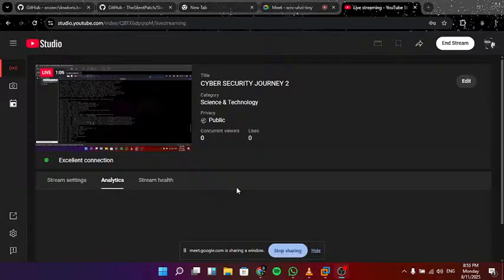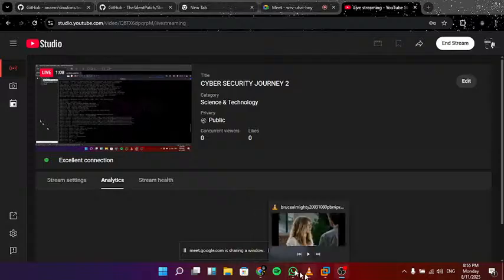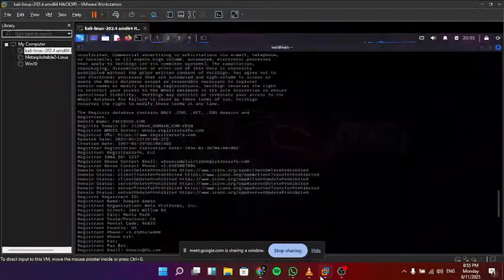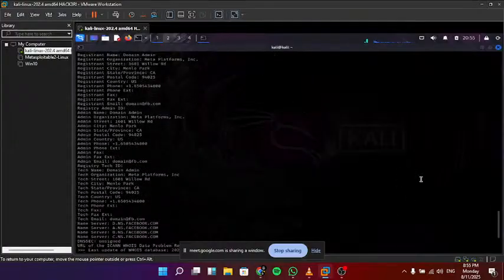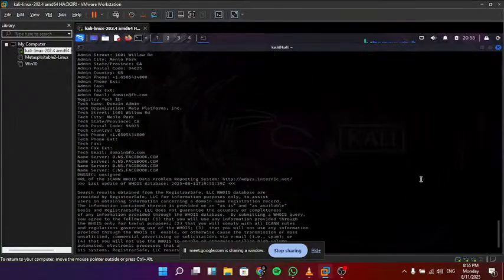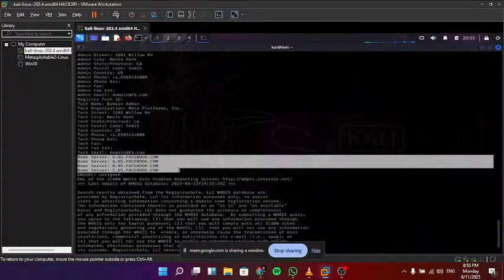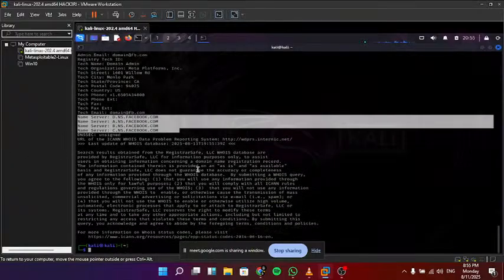We've not gotten any new improvement or any new tool that would serve as a replacement for this. So you can see the different servers they have here for Facebook, and so on and so forth. That is for Whois.